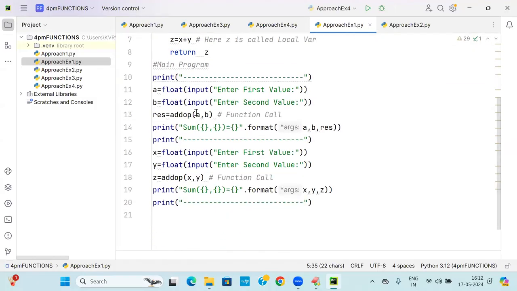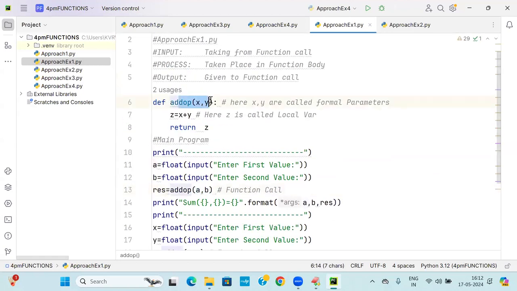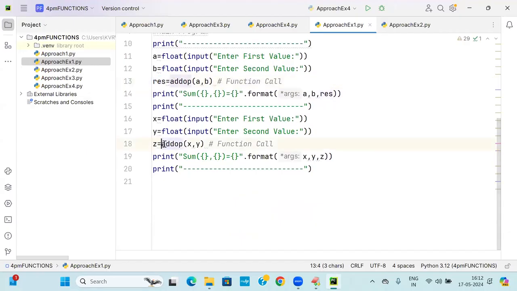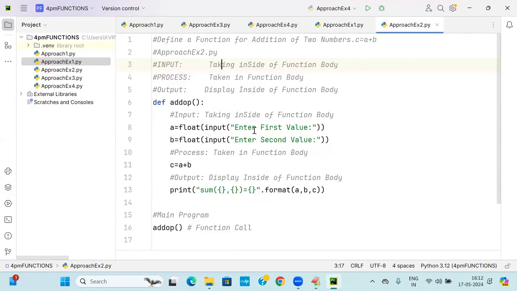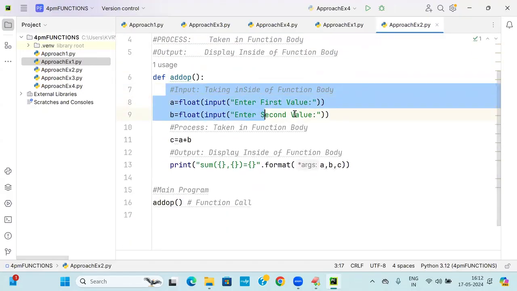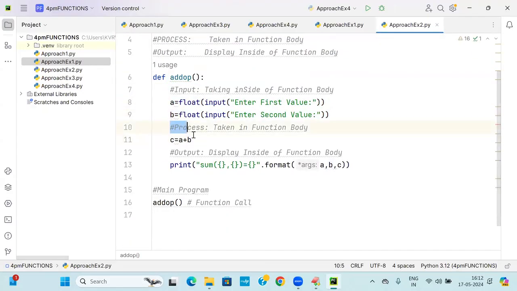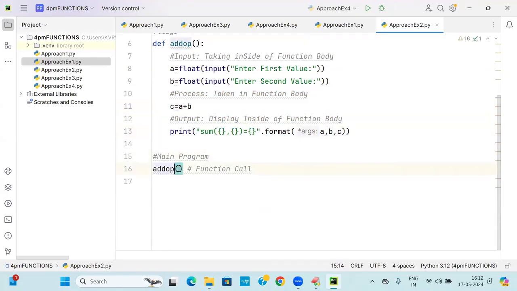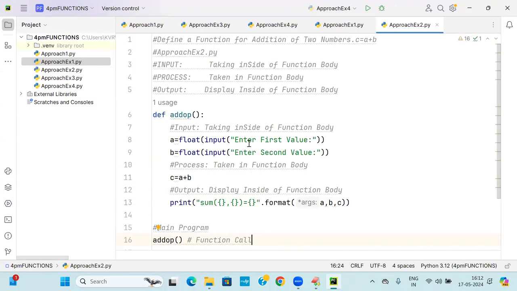So this is called input. It came to the function, processed it, and gave the result to RES. Here also it is the same: the function call carries the input, processing happens in the body, and the result is given back to Z. And approach number 2, we did everything in the function only. We printed everything in the body only. From the function call, no input is taken and no result came. Everything we did inside only. I hope you followed that.